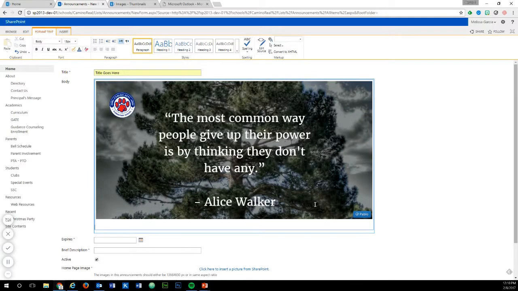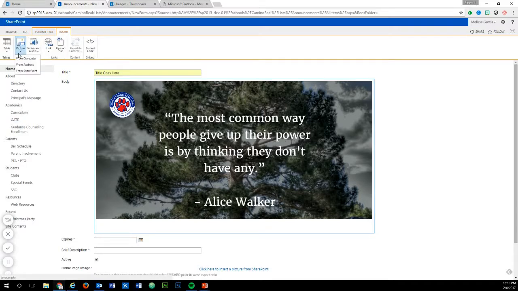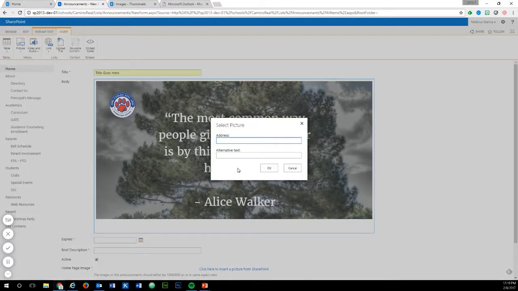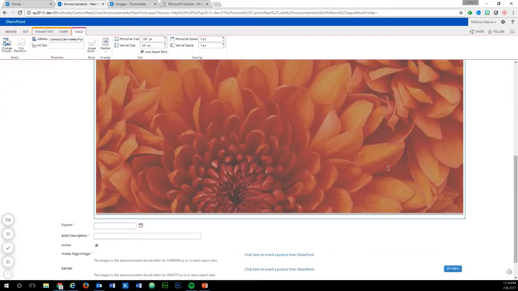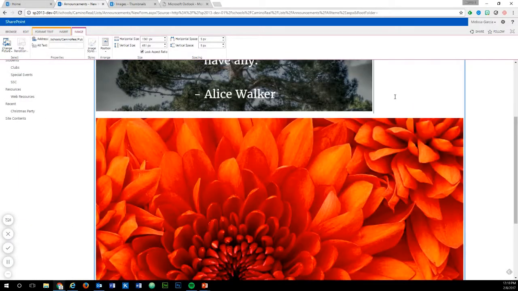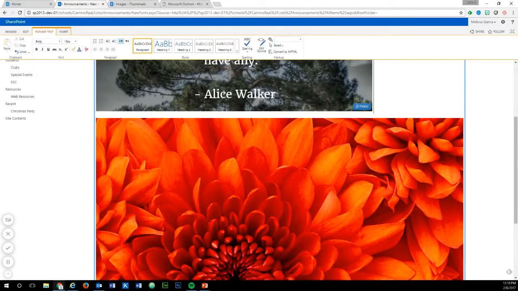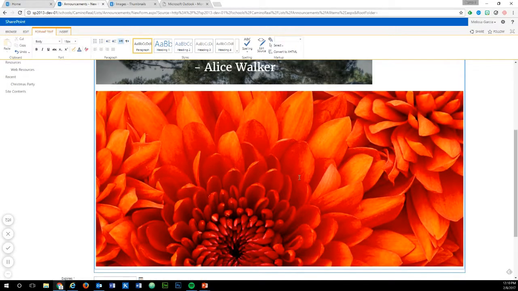I want to put it below, so I'm going to insert picture from address. And I'm going to paste that address in there. And there's my picture. And that was from an address. The first one was going through SharePoint, walking through the wizard. And the second one was if I had the direct address to where that image is located.